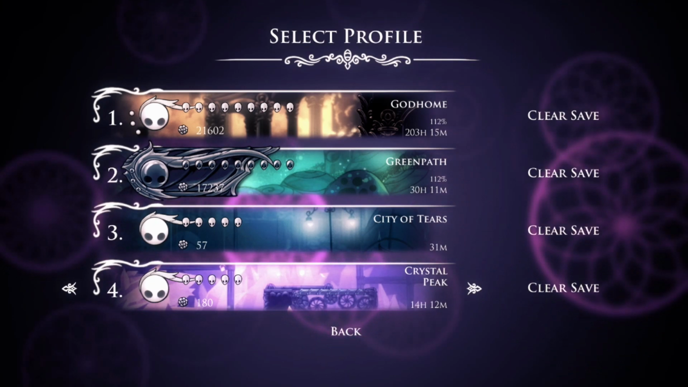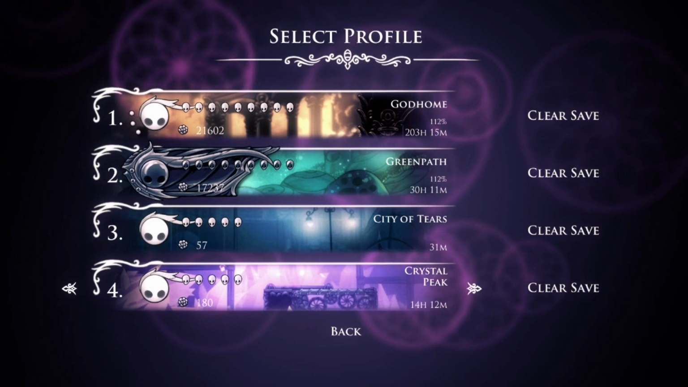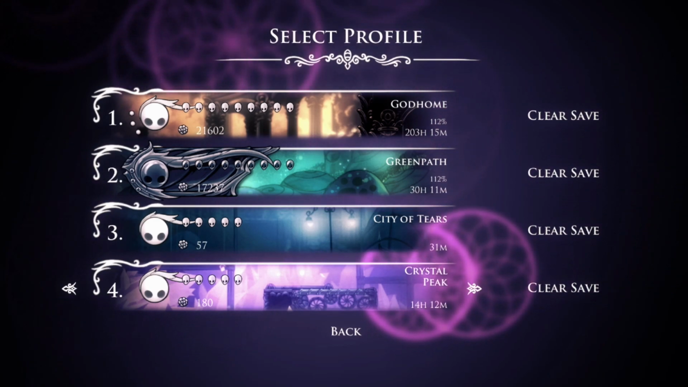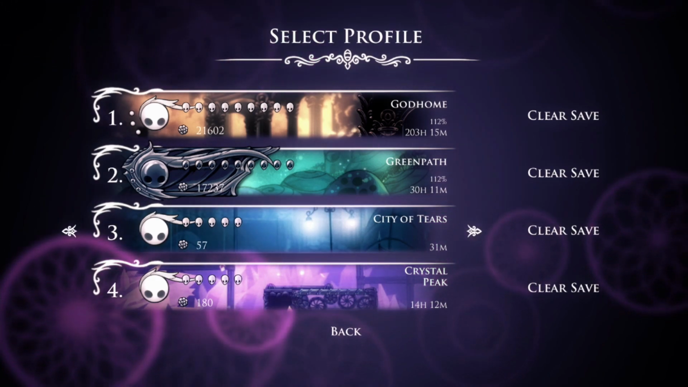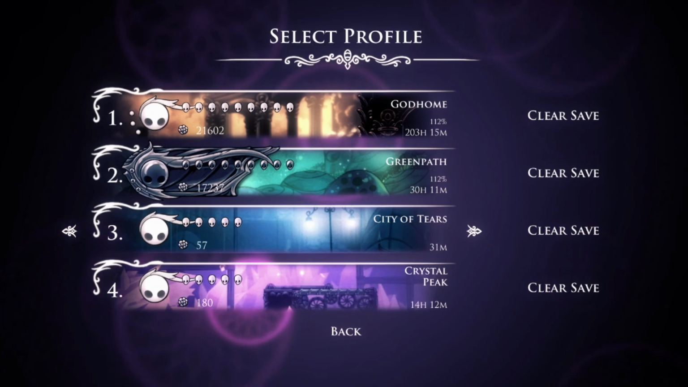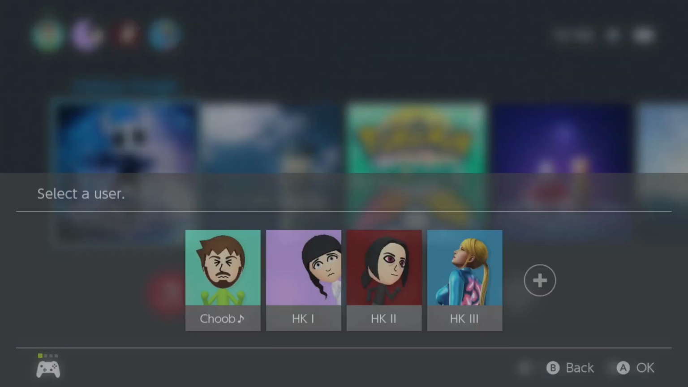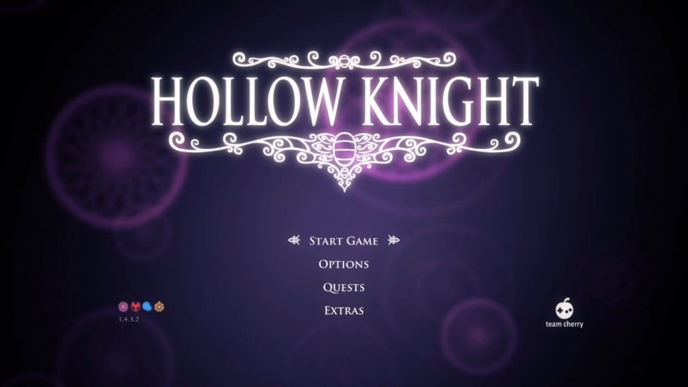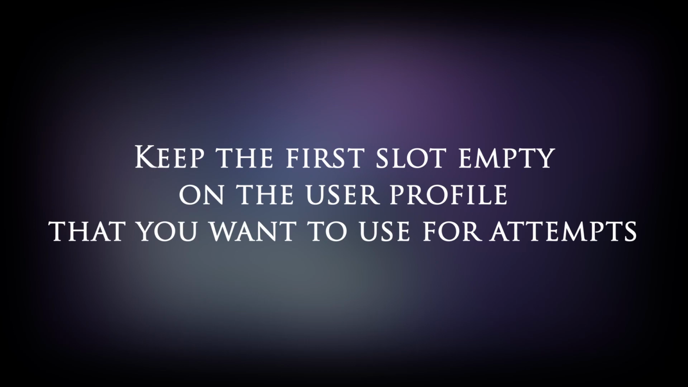So the last time I used this, I used it to practice the dog room, but you can also just practice the very cycle heavy movement in Crystal Peaks. I can quickly show you some of my other profiles, like this one here, my HK1 profile. Since I do my runs on this profile, you will see that the first slot is empty. This is the one I use for actual attempts.